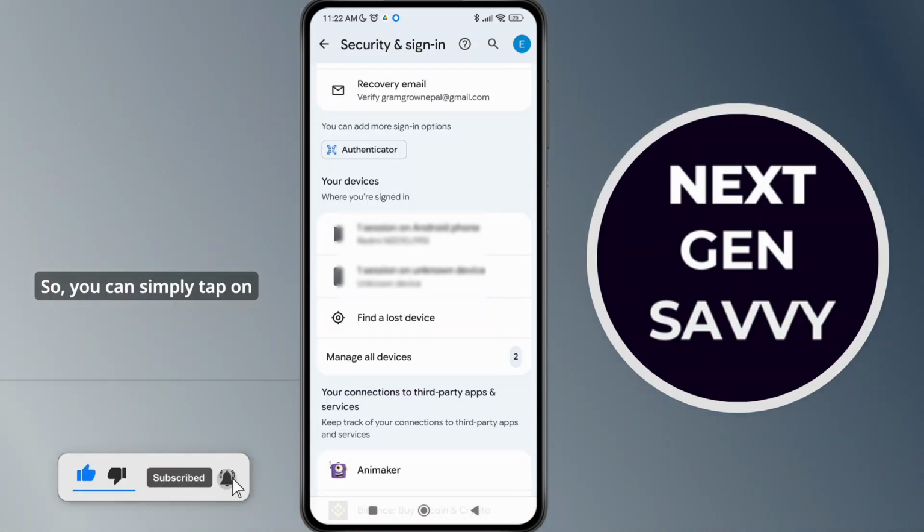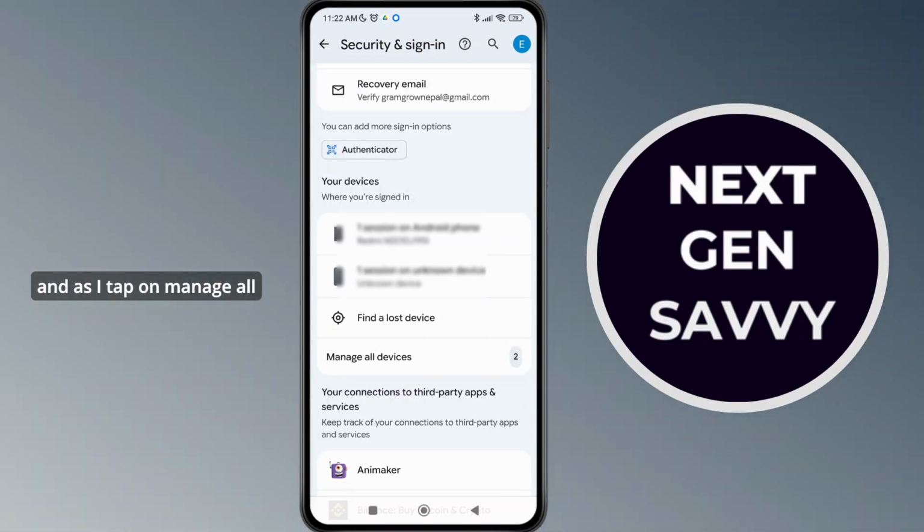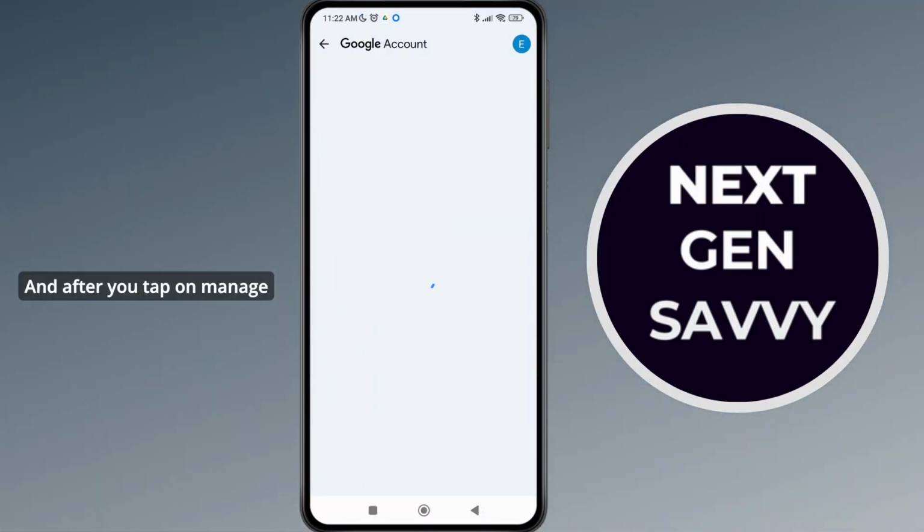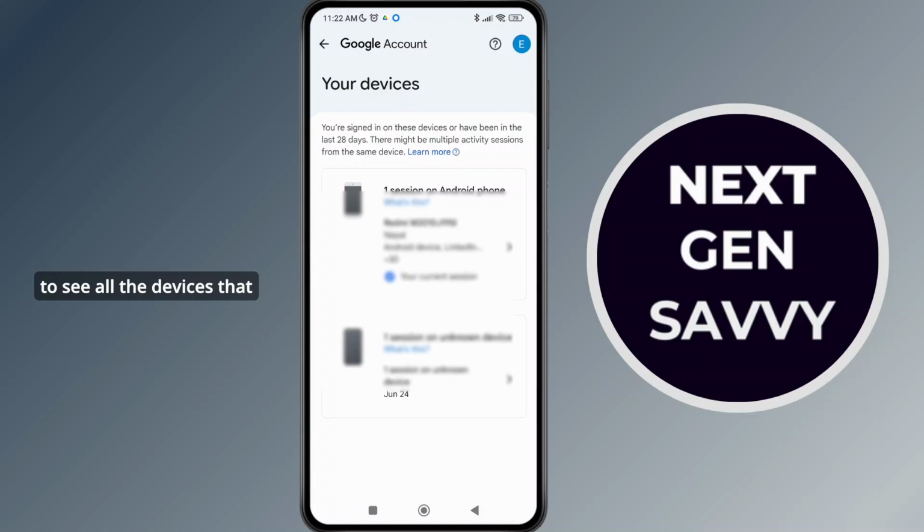You can simply tap on Manage all devices over here, and after you tap on Manage all devices, you'll be able to see all the devices that you are currently logged in with the Gmail account.